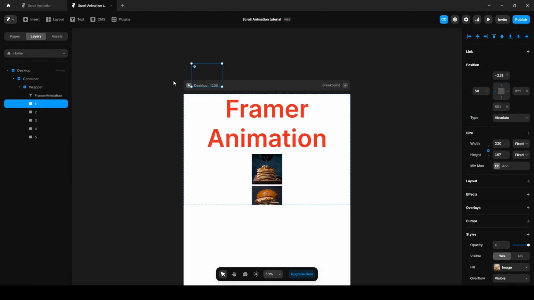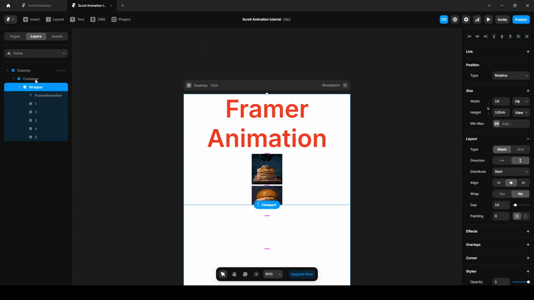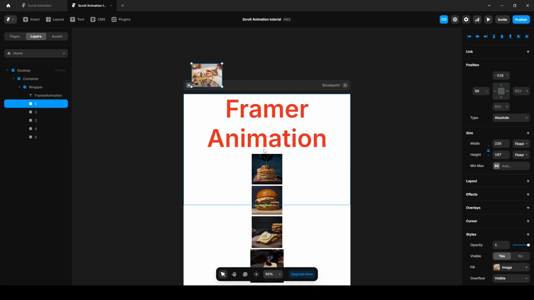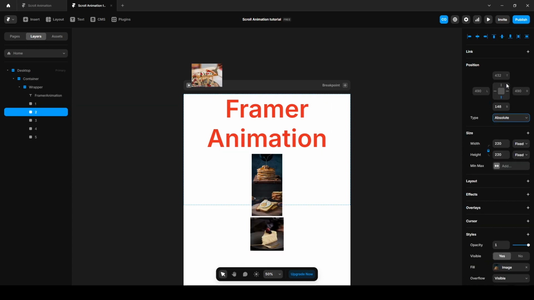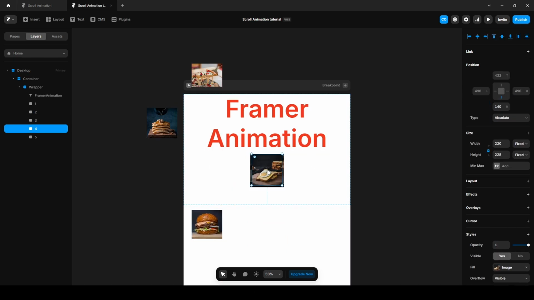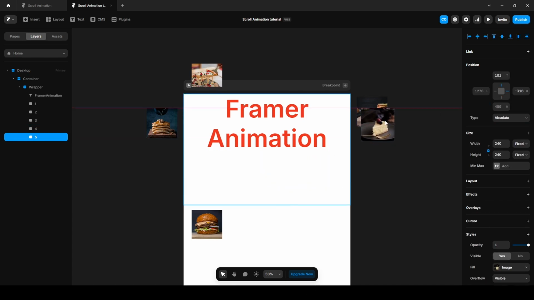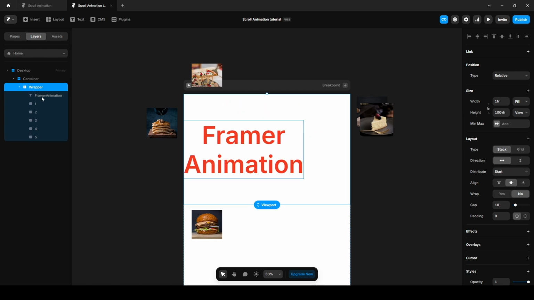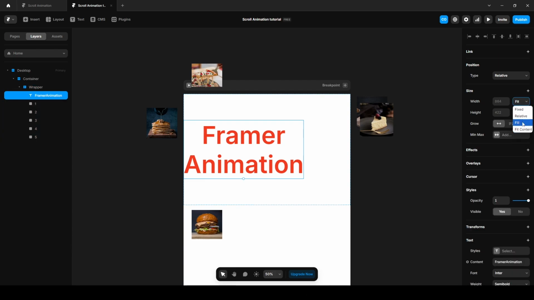In order to see the image, click this wrapper, container and desktop. Select it and change the overflow hidden to visible. We will change their position later, but for now, let's place them outside the canvas. Change the position to absolute and place it here. Now click this wrapper, change the direction to horizontal and click this framer animation, change the width to fill.